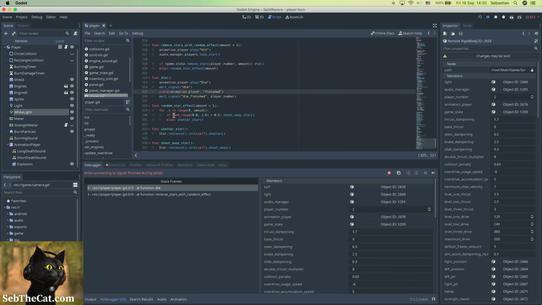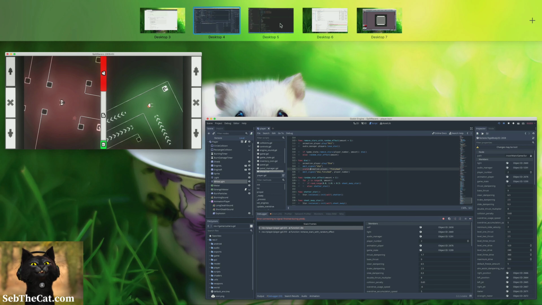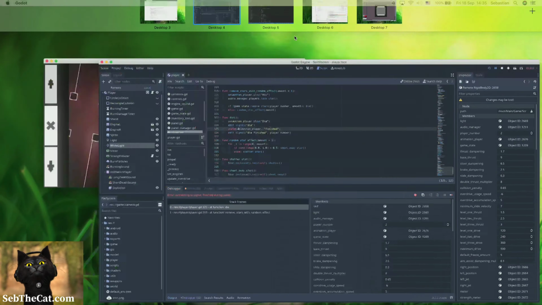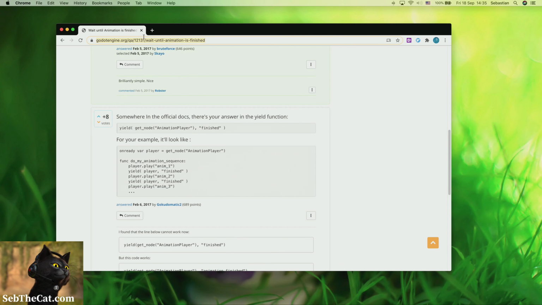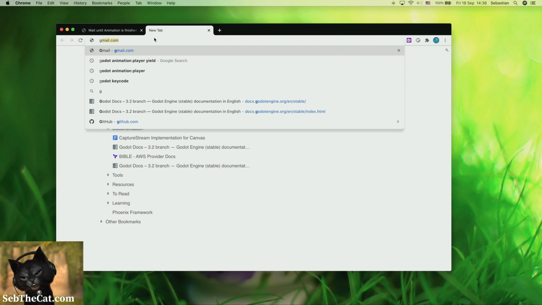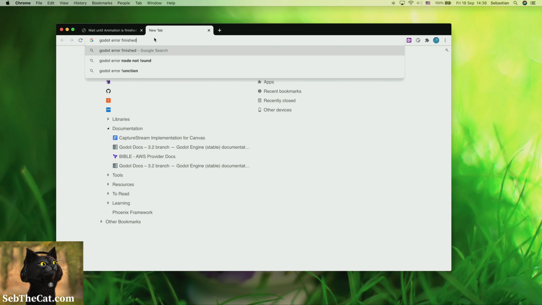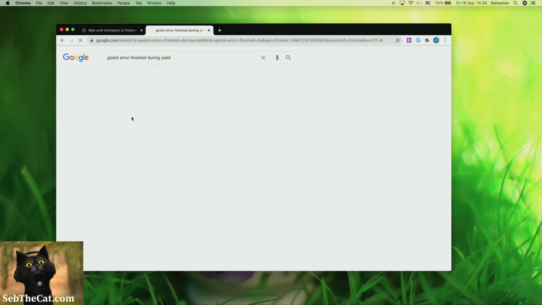Oops, something happened here. Error connecting to signal finished during yield. Oh yeah, that's something weird I've seen in Godot. Error connecting signal finished during yield. So let's have a little search for that, shall we? Error finished during yield.